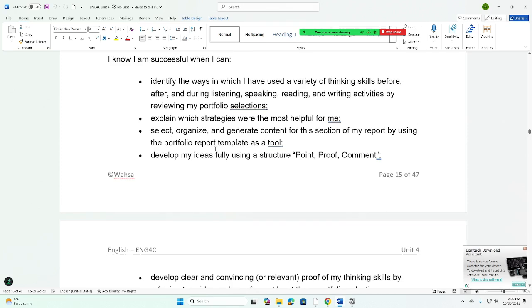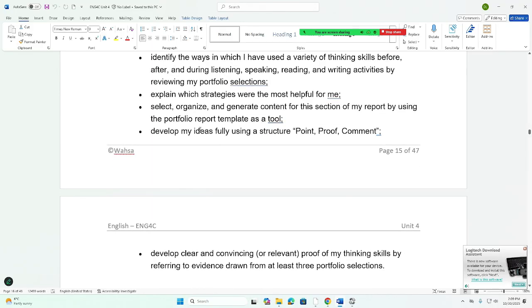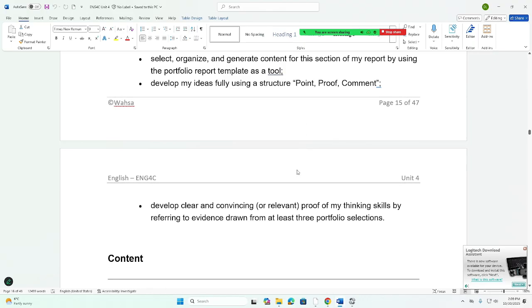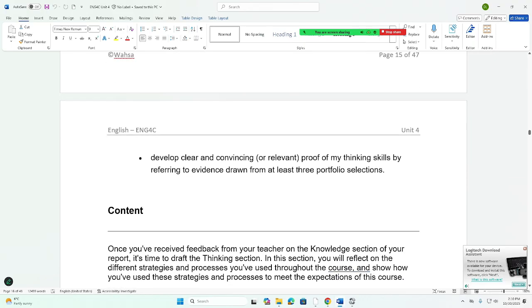Select, organize, and generate content for the subject of my report by using the portfolio report template as a tool. Develop my ideas fully using a structured point proof comment. Once again, we highlighted that, discussed it in depth yesterday. And then finally, I know I am successful when I can develop clear and convincing or relevant proof of my thinking skills by referring to evidence drawn from at least 3 portfolio selections.